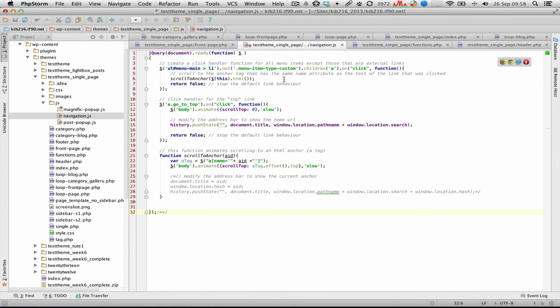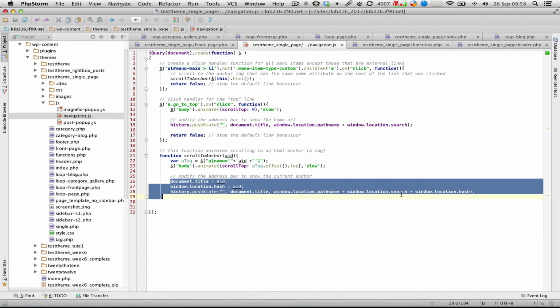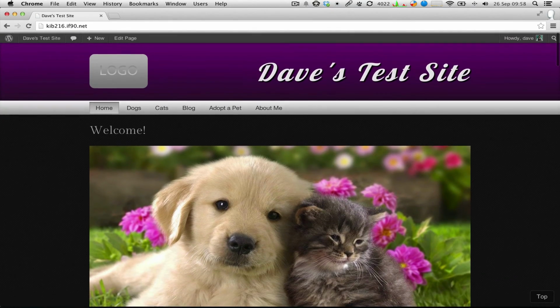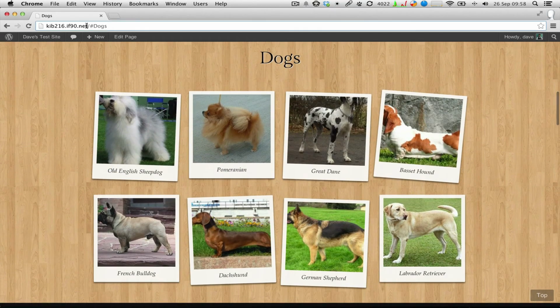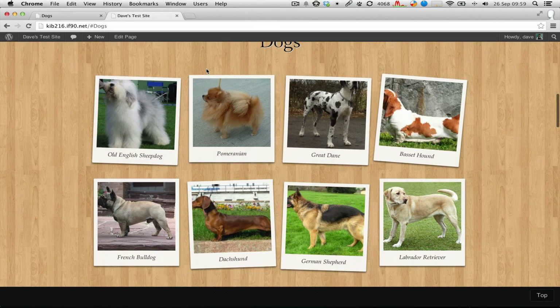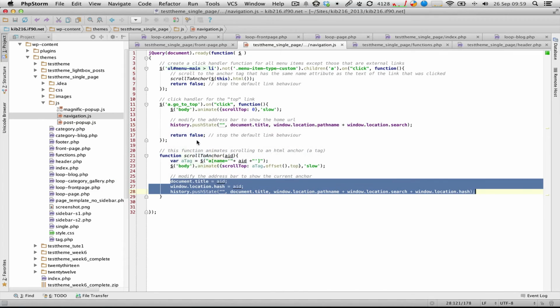Now if I keep that code in, and this code is essentially modifying the browser history and the location bar, the text that's in the address bar here, if I keep that in and refresh this, then you'll notice that it's modifying the address bar with the anchor tag of the section that it's visiting. So if I was to then take that URL and paste it in a new tab, it should take me directly to that part of the page when it loads. So that's just an additional extra nice thing to have there.